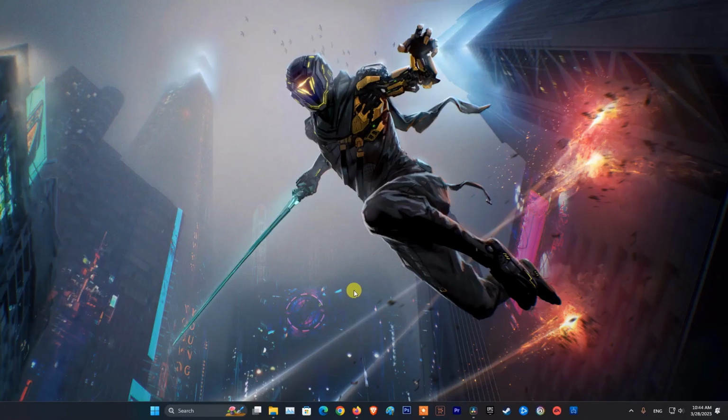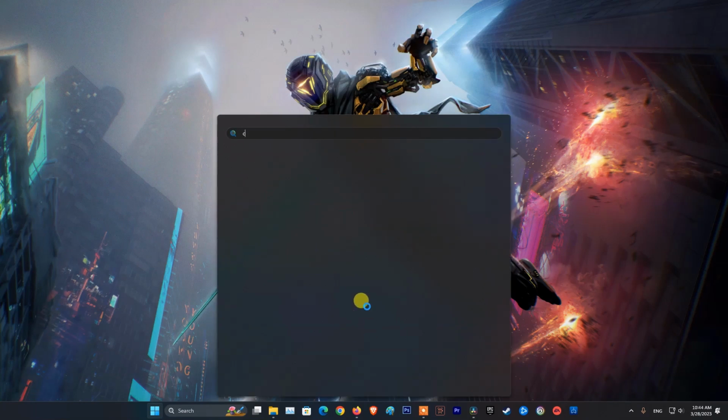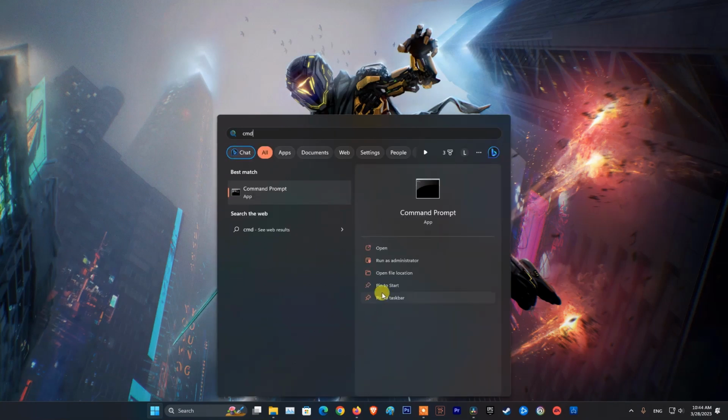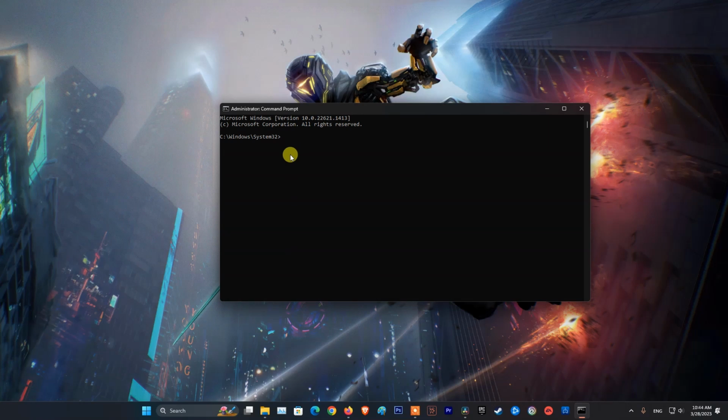Method 3. Clear DNS cache. On your keyboard, press Windows key, then type CMD. Right-click on Command Prompt and pick Run as administrator. Now, type ipconfig /flushdns and press Enter. Type ipconfig /registerdns and press Enter.